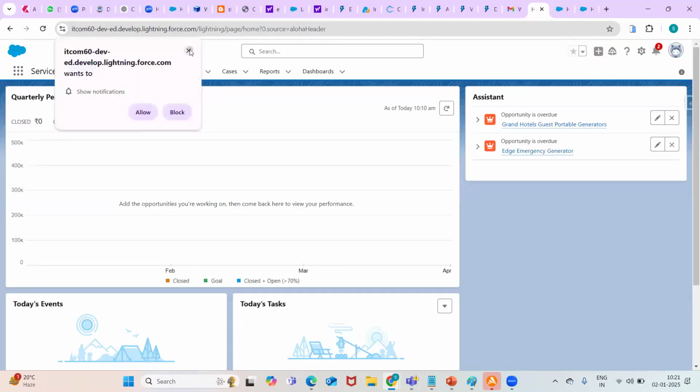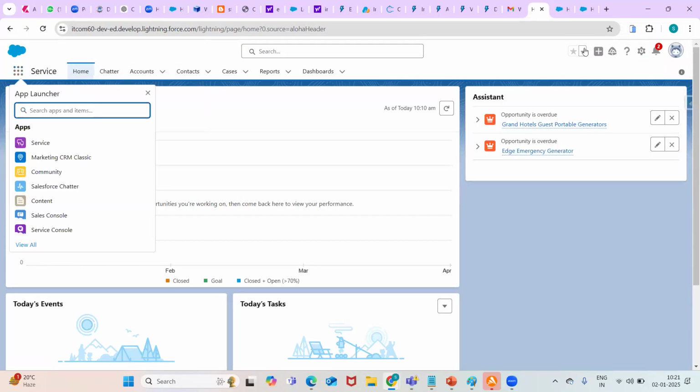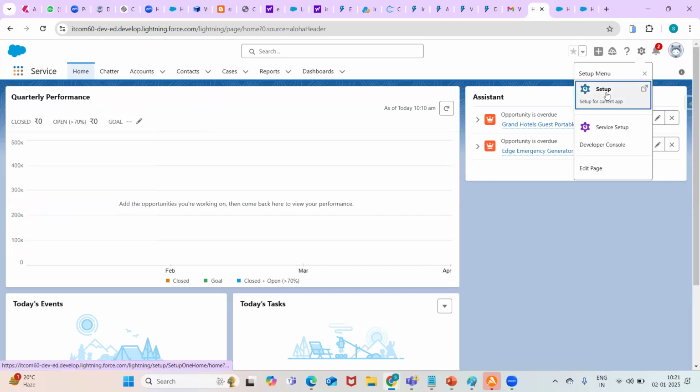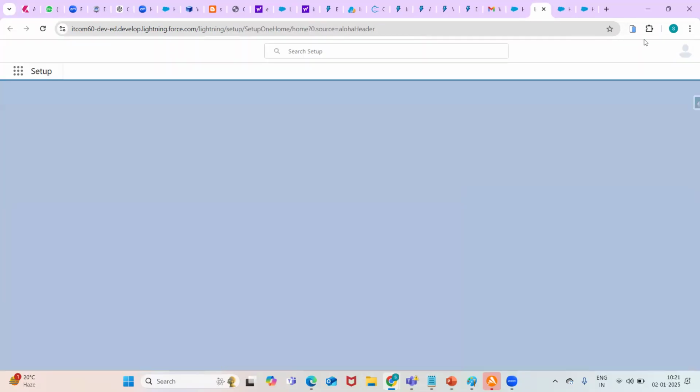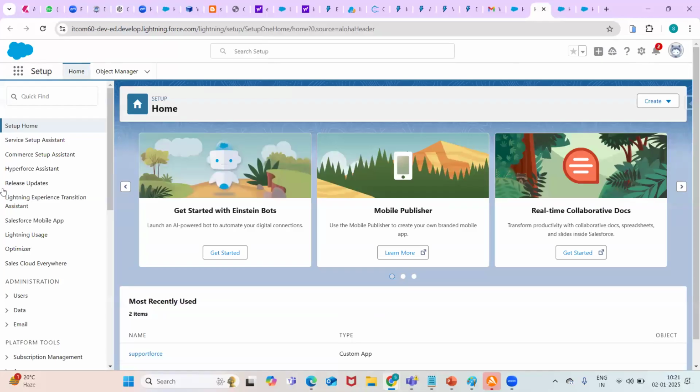How are you people knowing about this? Go to the setup first. As a developer, daily we are opening the setup, as a developer or administrator. Okay, see, come to here.